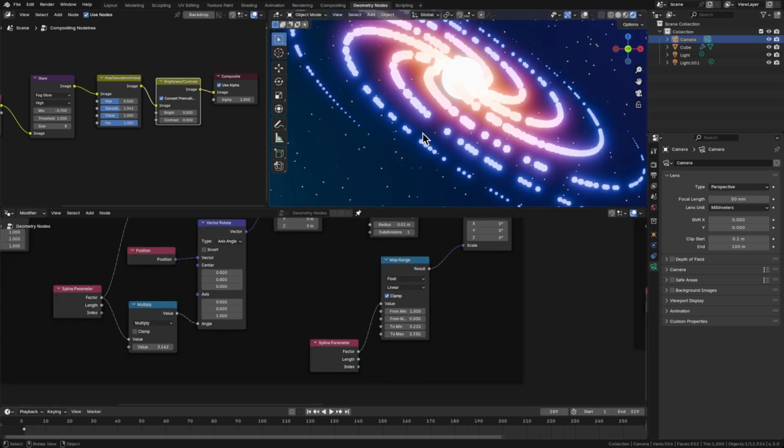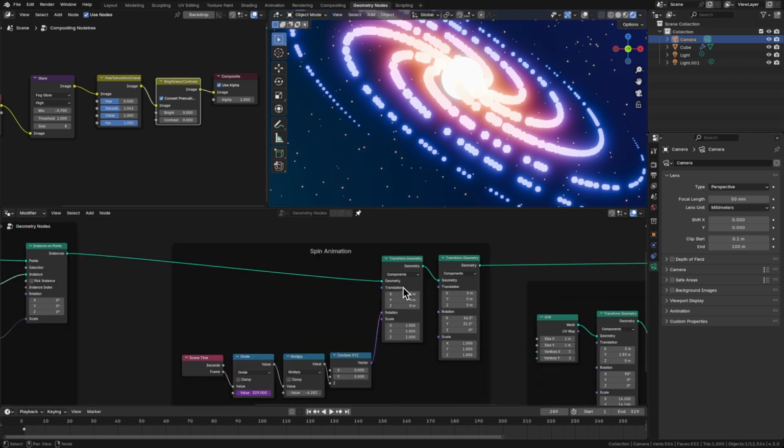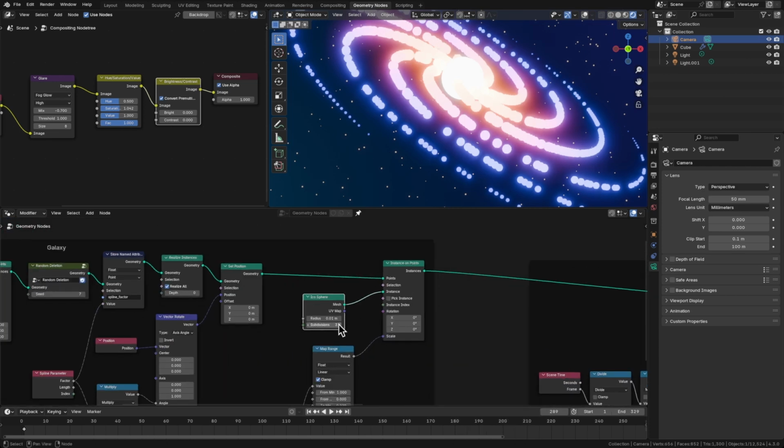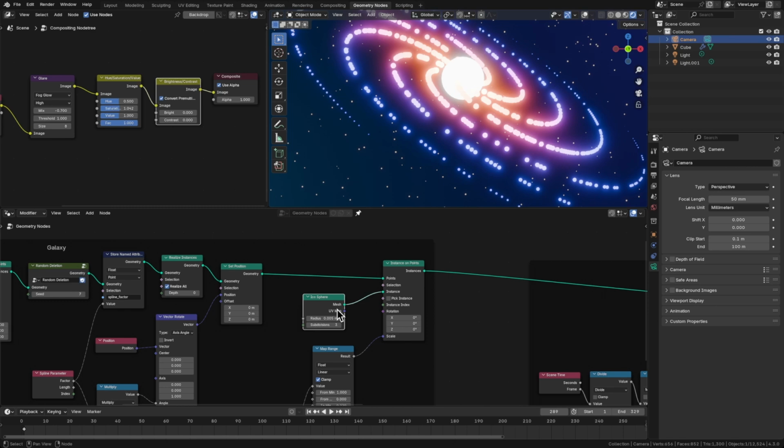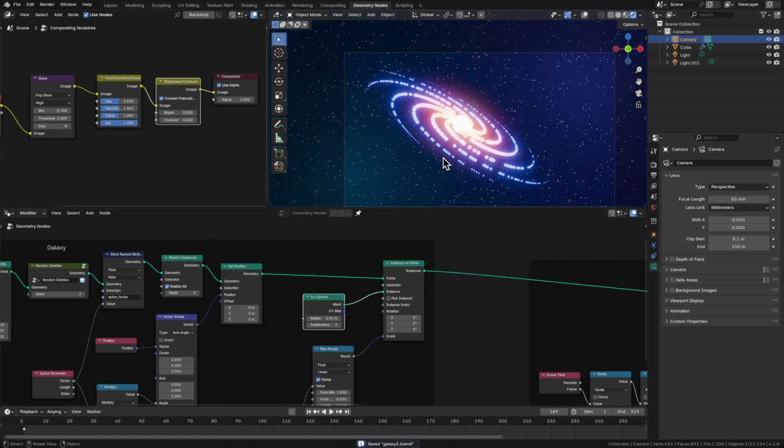The icospheres do look kind of boxy. So where are the icospheres? Here we go. There's our 0.05. Nope, 0.01. Okay, so those are a lot rounder now.